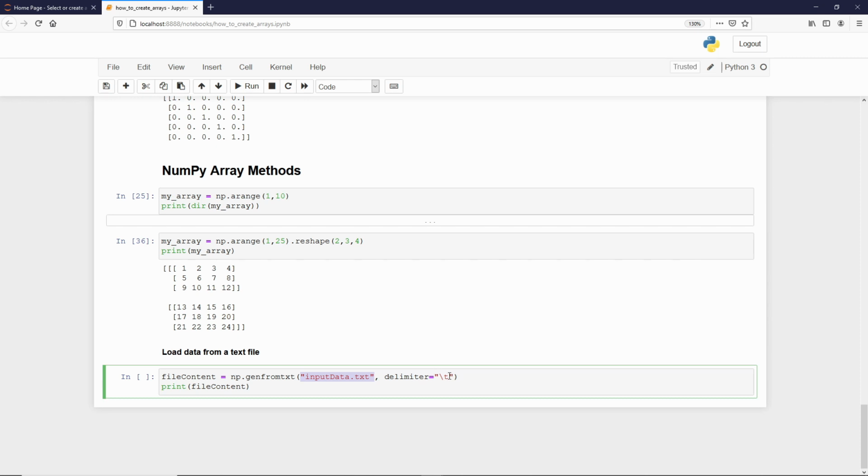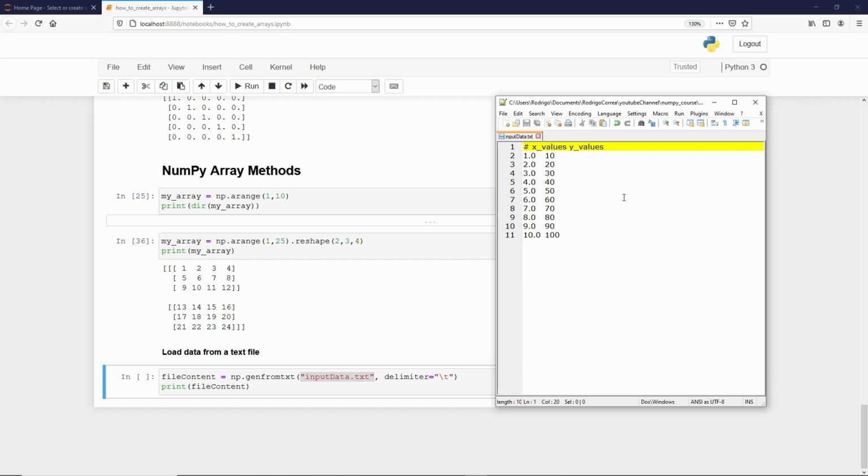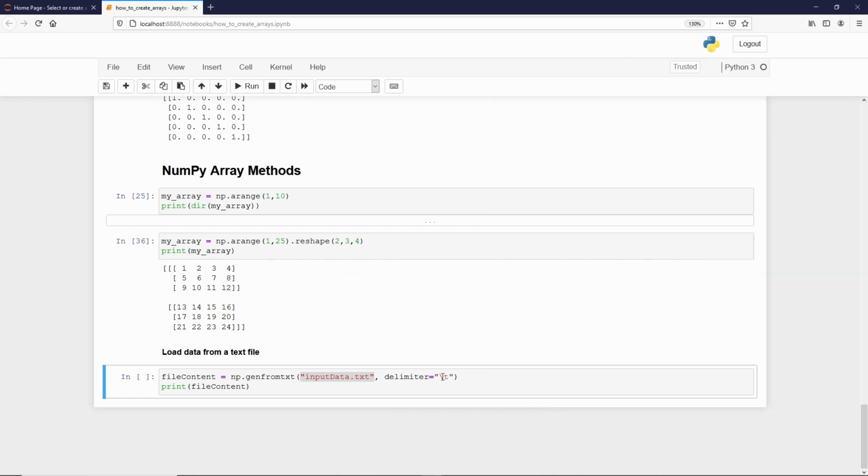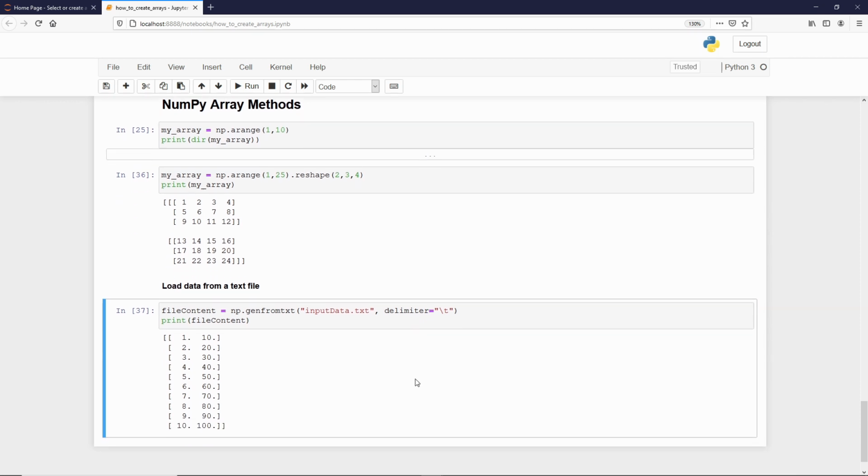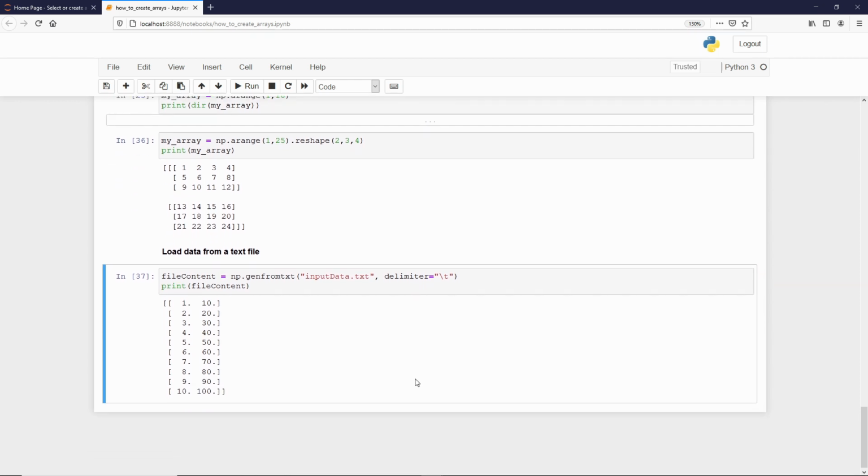So what is the delimiter? Let me show you one example here. Here I have my text file, correct? And the delimiter is basically what exists in between the data. In this case, I have a tab. And how does Python interpret a tab? It's \t. If I run this code, I now get a NumPy 2D array with all the elements.